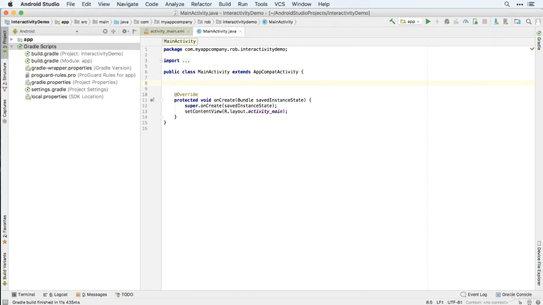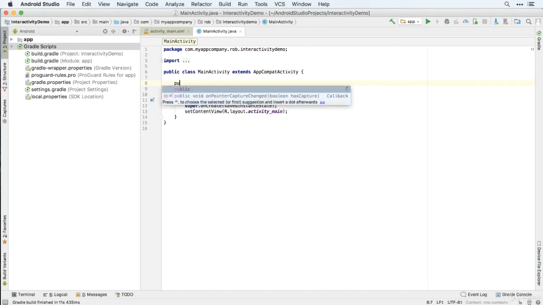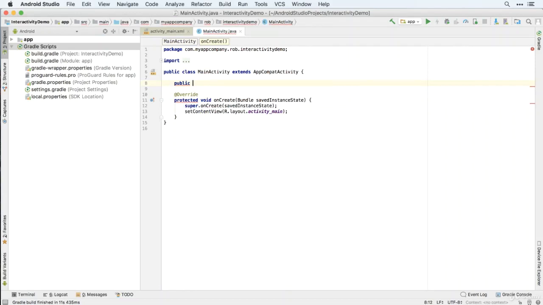So let's create our method. It's going to be a public method. It's not going to return anything. So it's void. And as before, I'll call it click function. You might want to call it something more expressive, feel free.